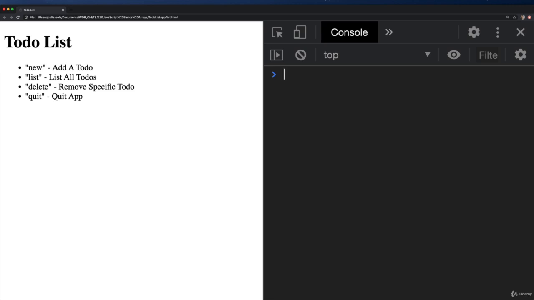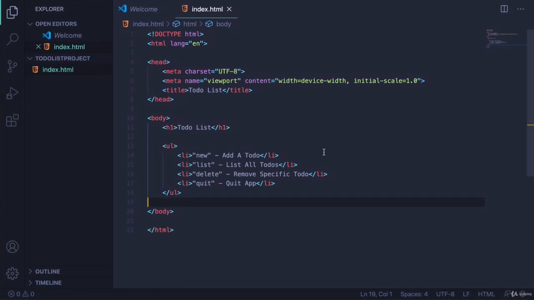Okay, so let's go ahead and make our files before we can begin. I've made the basic HTML file, nothing crazy. We've got our basic boilerplate, and then an H1, and then a UL that just explains the commands. Again, not necessary, but just a reminder to us, and I guess hypothetical users that probably will never exist, of how the app works.